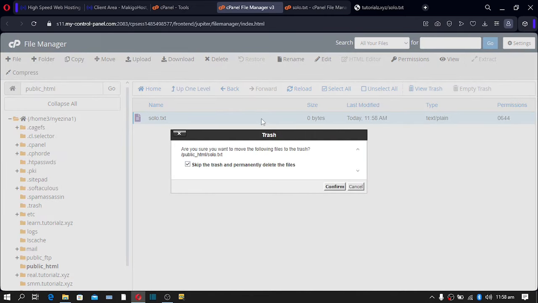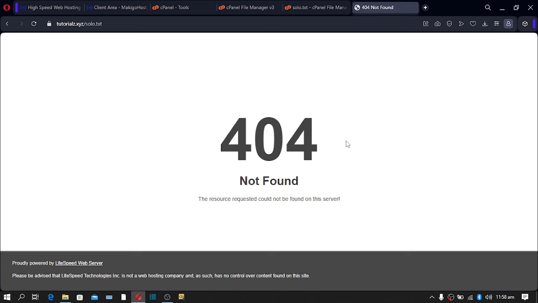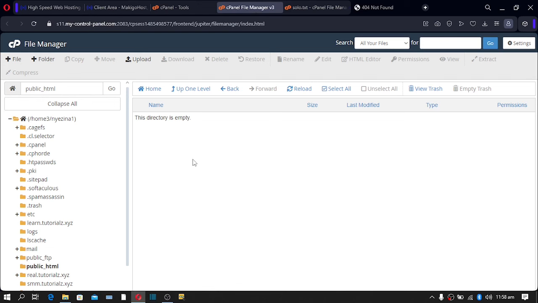So let's delete that file and then we confirm. We have successfully deleted our file. Now when we go there, it's not going to be visible again. See, 404 error, not found. All right, so now how do we get our website files, or how do we get access to our website files and then upload them here?